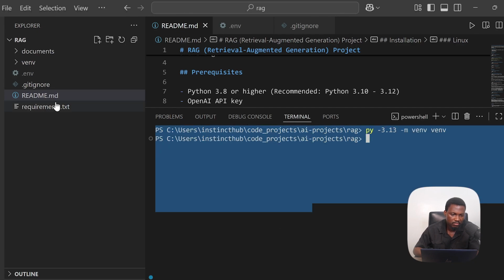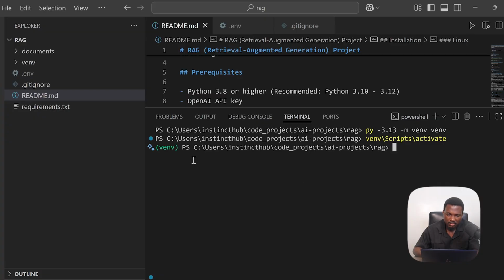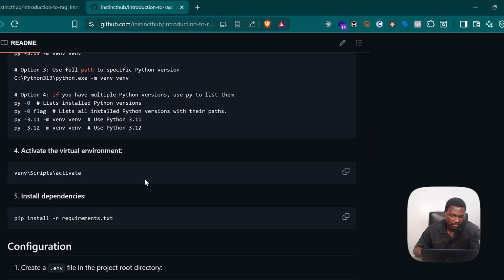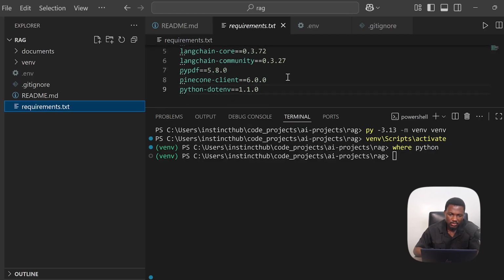Okay, yeah, so we need to activate the Python here. So I'm just going to hit that, and you can see that the venv is activated. Now if I say Python where, okay, that's still not showing anything, but that's fine. So now we need to install the requirements. All of these things, we need to install them.